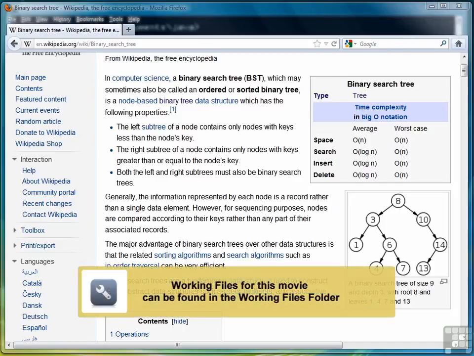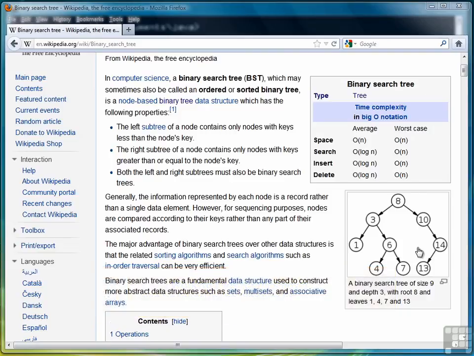In this lesson, we're going to look at another data structure, the binary search tree, which is a specific type of a binary tree. I pulled up the Wikipedia page for binary search tree so that you can see a diagram of what a binary search tree looks like.